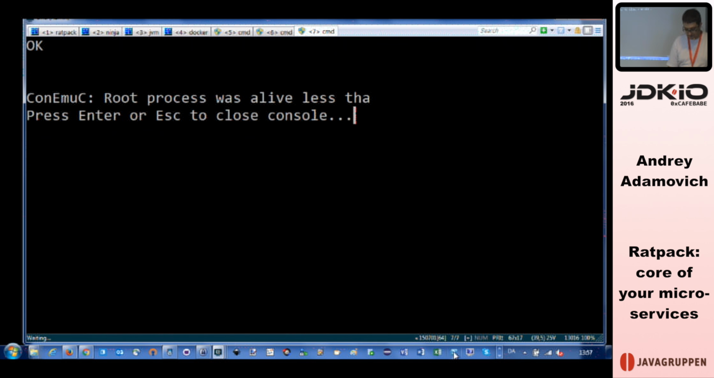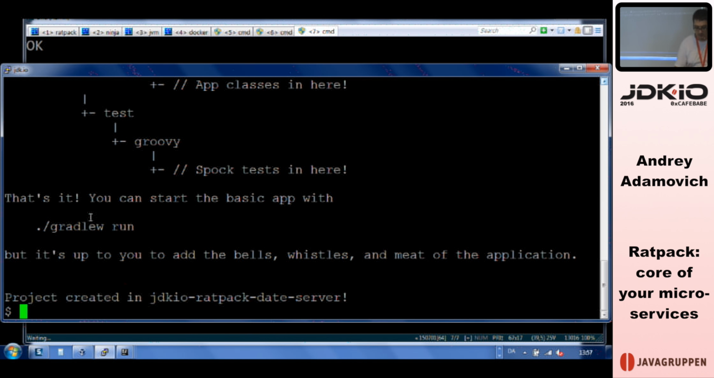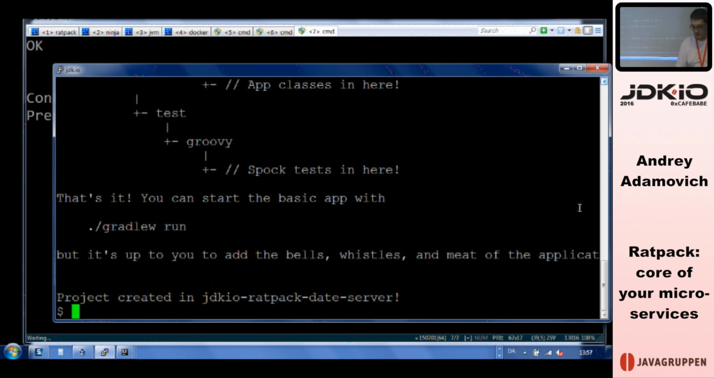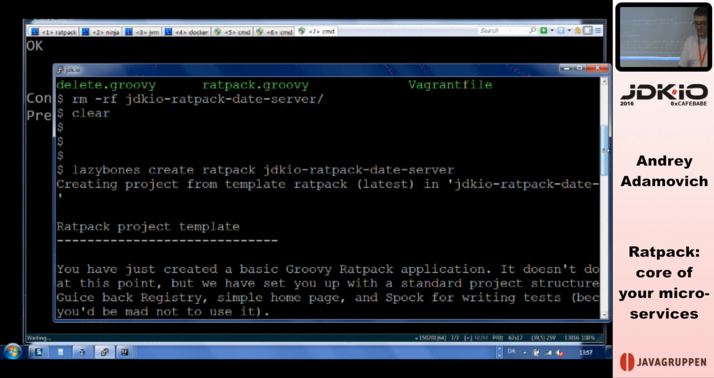I can show you how it works. We can create something like that. Lazybones create Ratpack. Do you see it? That's what I did. And it generated a full Gradle project with all the plugins, all the base setup for my date server in this case. And I want to create three services.